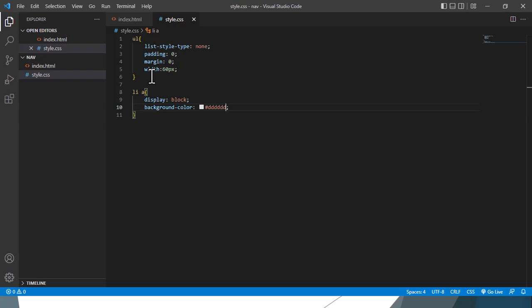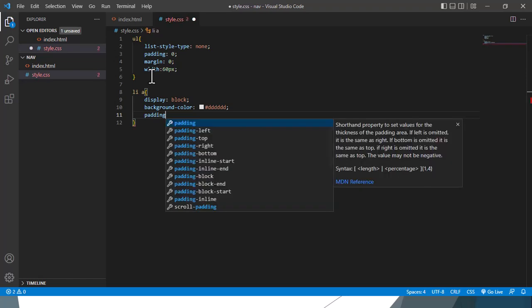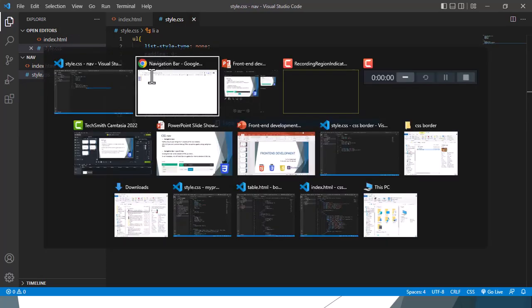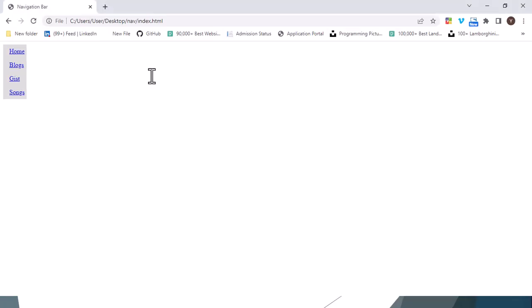Okay, now for us to make our list vertical, what we will do now is set a padding. We'll set a padding here. The top should be 8 pixels. Then the right 0 pixels, the bottom 8 pixels, and the left 16 pixels. So let's take a look. Now you see.